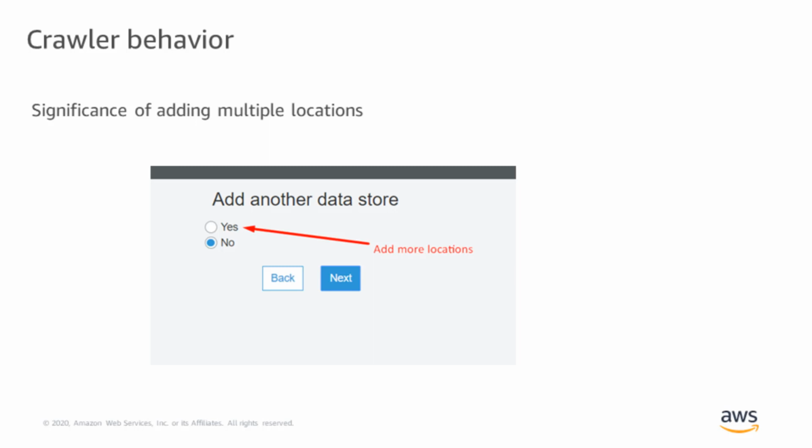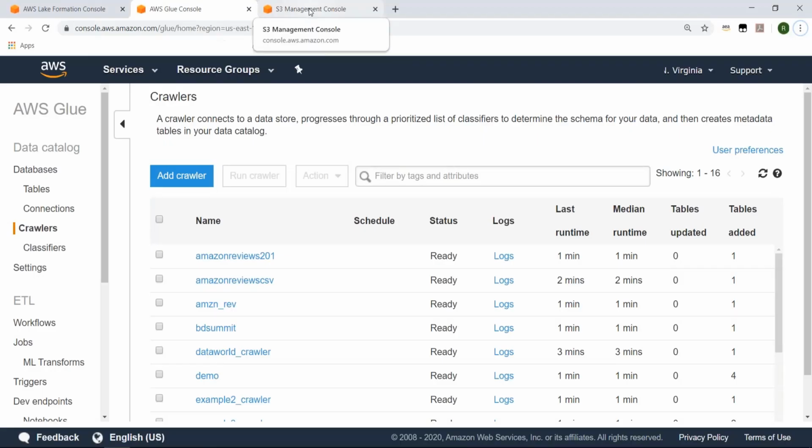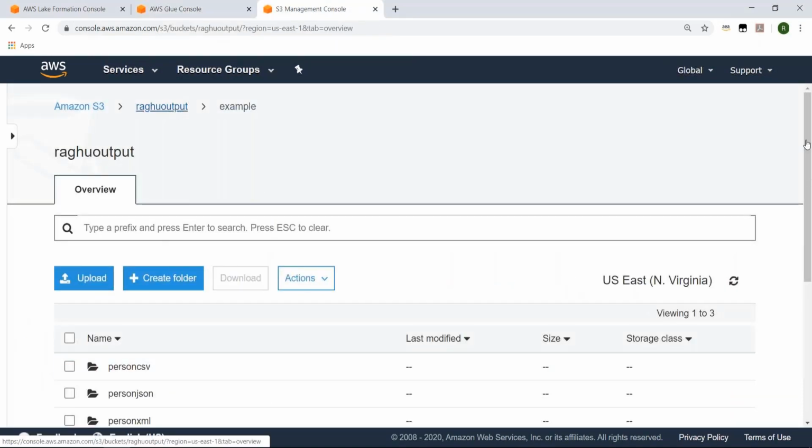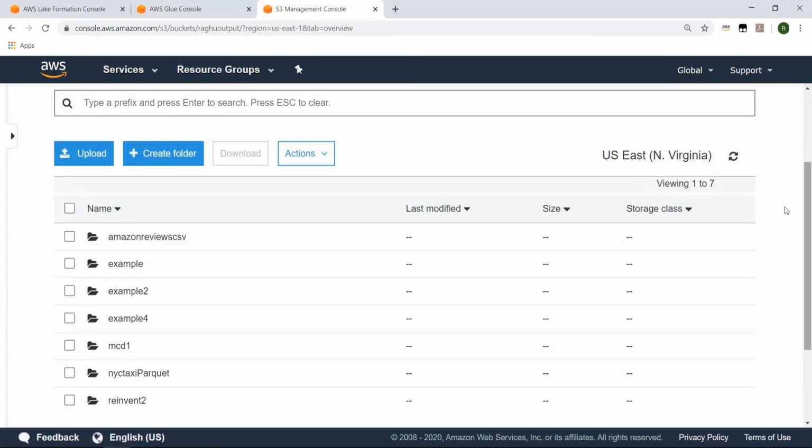Okay, crawler behavior. When I was creating a crawler, I kept my use case and example very simple. I added just one S3 location. I did not add any more, but I do want to explain a particular behavior. So I'm going to go into demo mode again and pick an example. Let's start looking at the data. All right, so back to my bucket. And we are going to look at example 2.